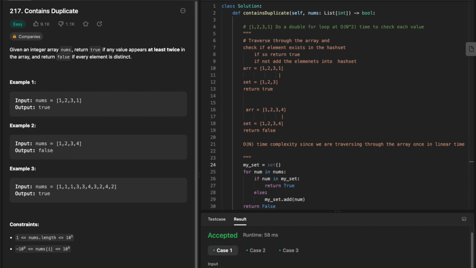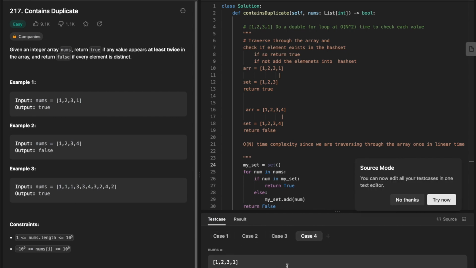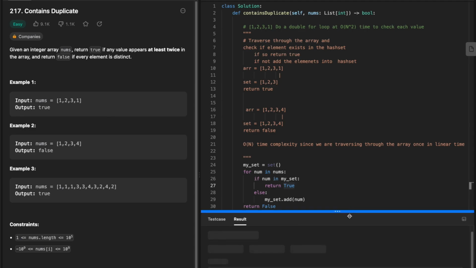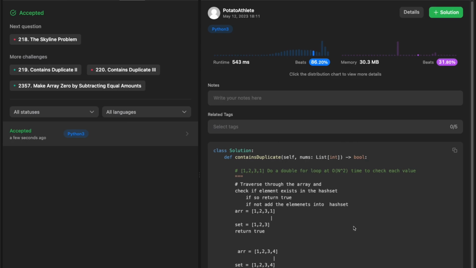We have 1, 2, 3, 1, 1, 2, 3, 4, and so on, basically whatever has a duplicate, this should work. For good practice, we can add in maybe another array and then just run this. Yep, and that's all. This should be the solution. Pretty simple question just for a start.